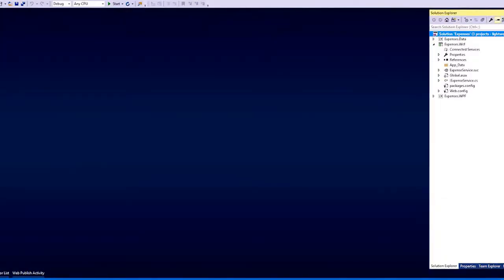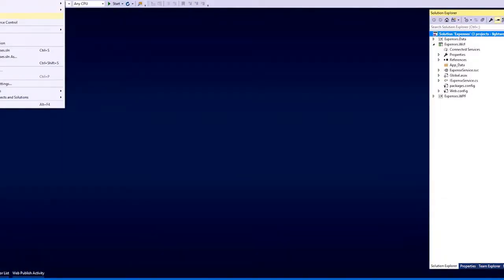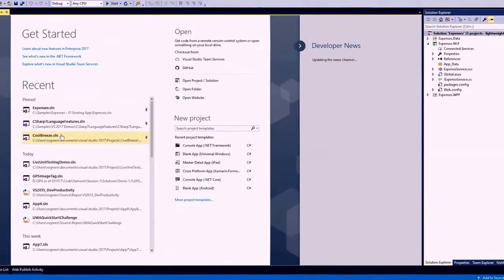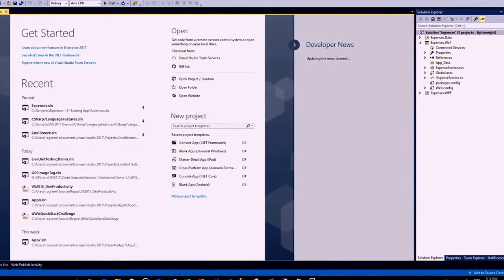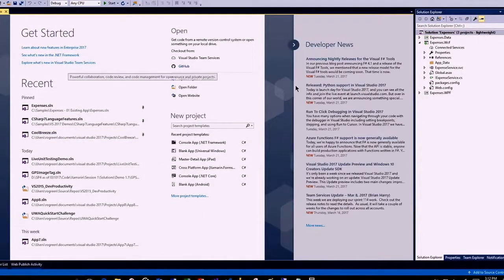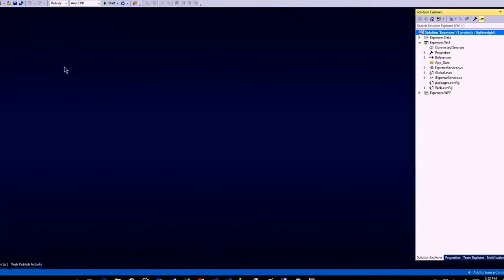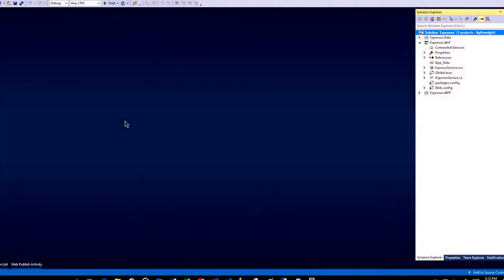Okay. Now, the Start page, by the way, has moved. It's now under File. So I can get it back by going to File, Start page. It used to be under View. Now it's under File.